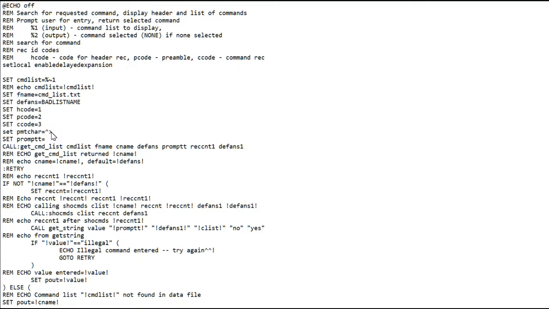The prompt character is defaulted to the greater than symbol, and you have to use the escape greater than when you input the prompt character this way. Prompt is set to nothing, but it will be set if the search for the command list is successful. It will be set from the data file, and we'll see that when we come to it.